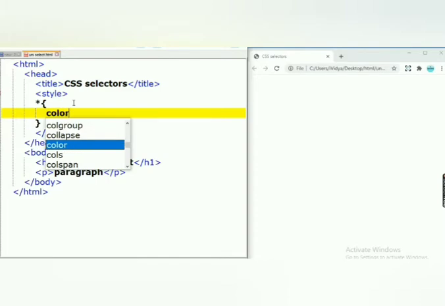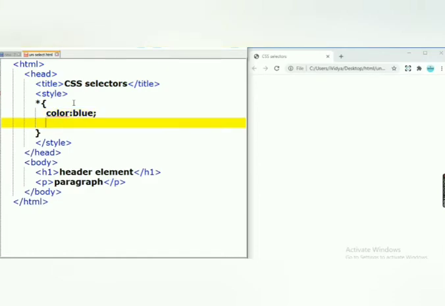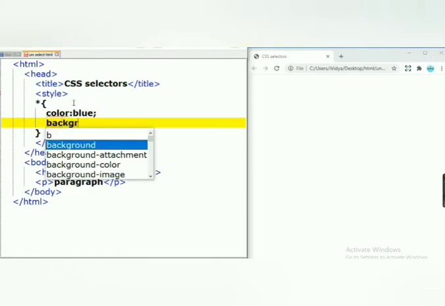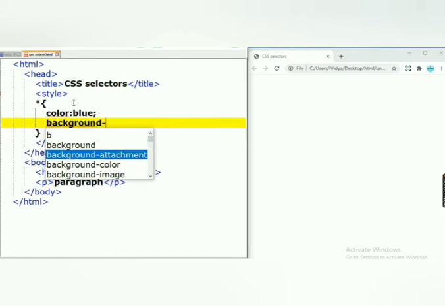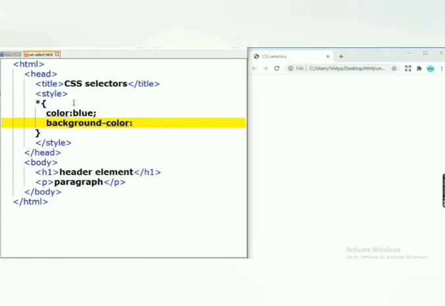And here I am going to write attributes for this universal selector. Here I am going to write color, and for color I am going to apply blue for the text, and next background color I am going to apply yellow. These two CSS styles I am going to apply for all HTML elements. The same CSS style should be applied.